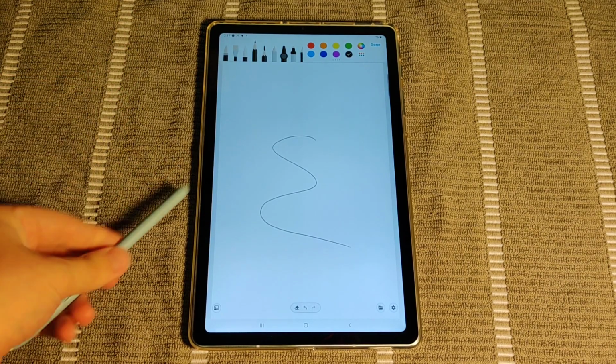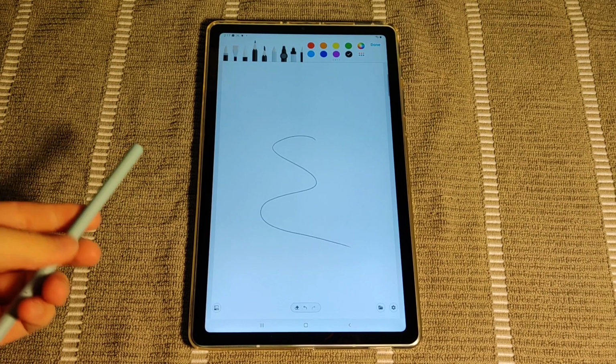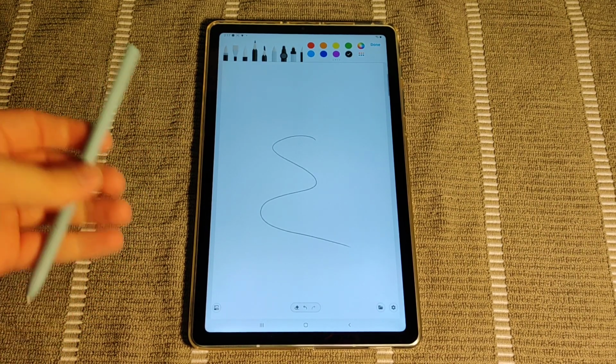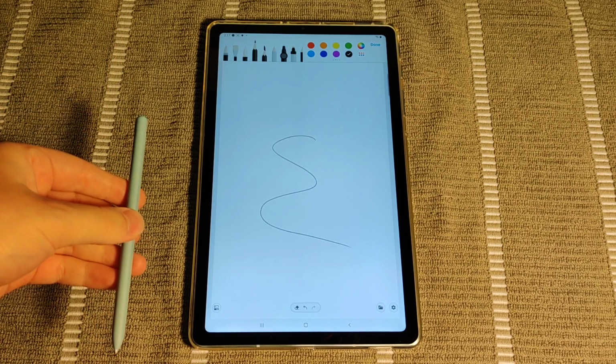But like I said, the Penup application that's free built right into the Samsung tablets is a pretty good way to get started with drawing on tablets. So I recommend checking that one out first.